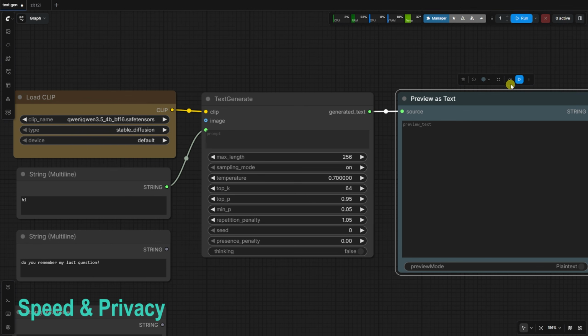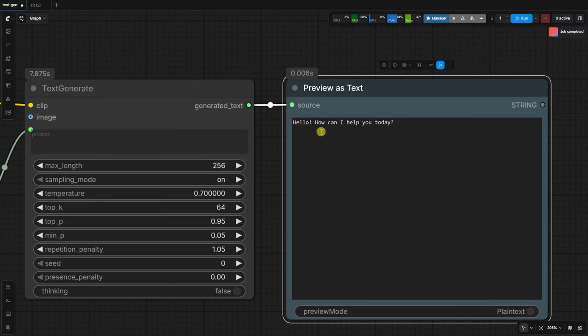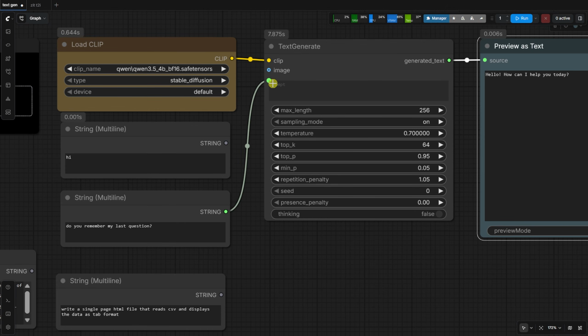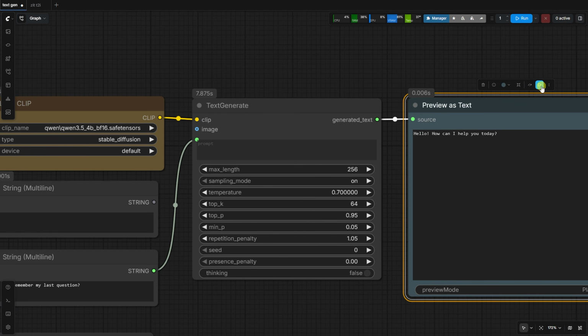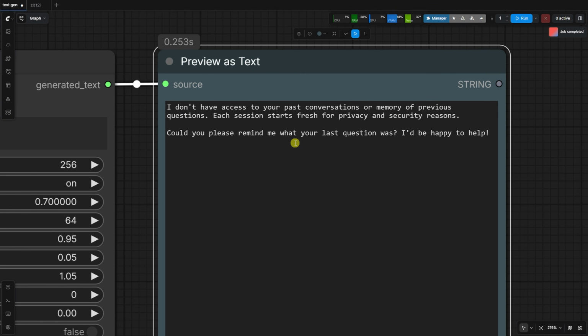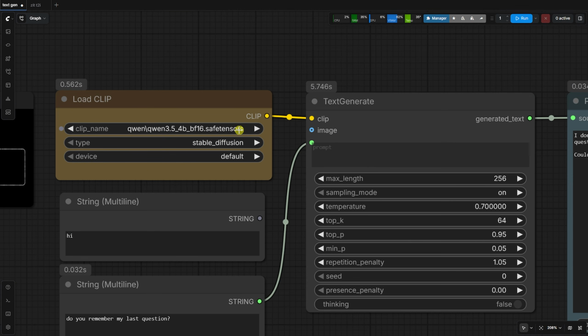When we say hi to the text encoder, it responds instantly. But the real power is the privacy. When I ask, "Do you remember my last question?" it reminds me that each session starts fresh. No data mining, no memory leaks, just pure local compute. On an RTX 5080, this handshake takes a mere 2.6 seconds.